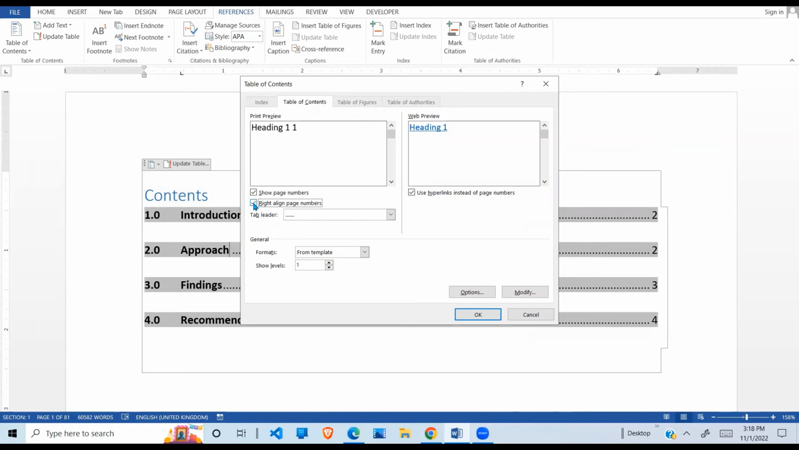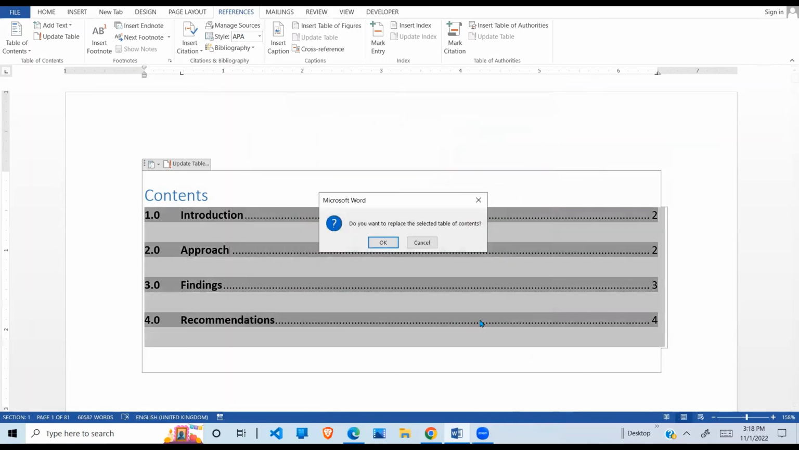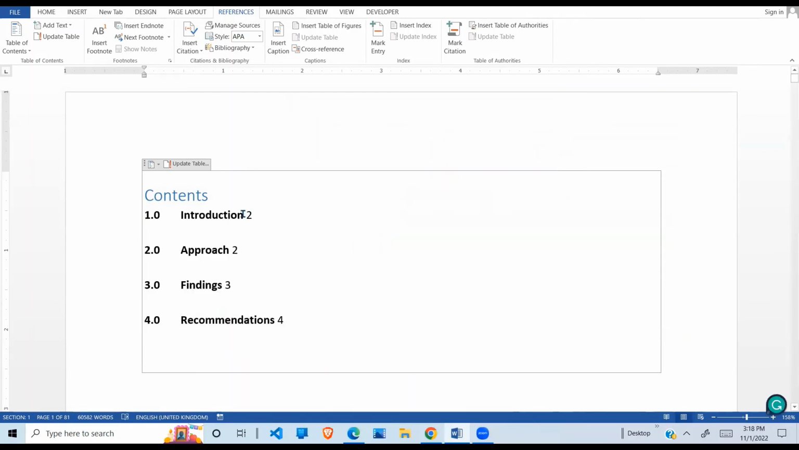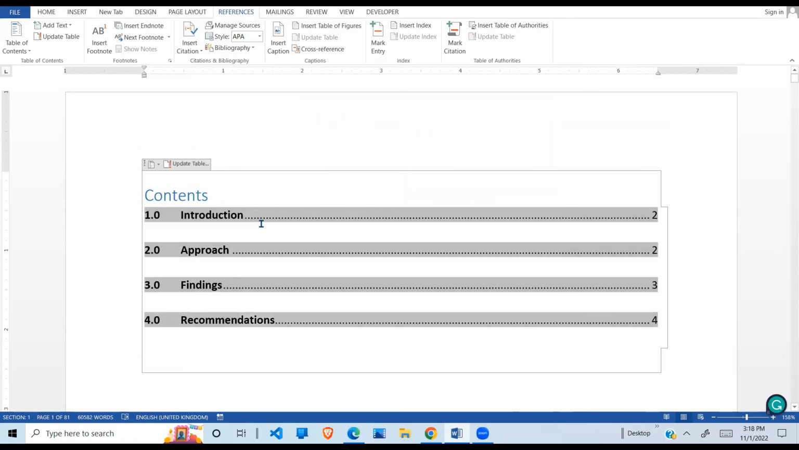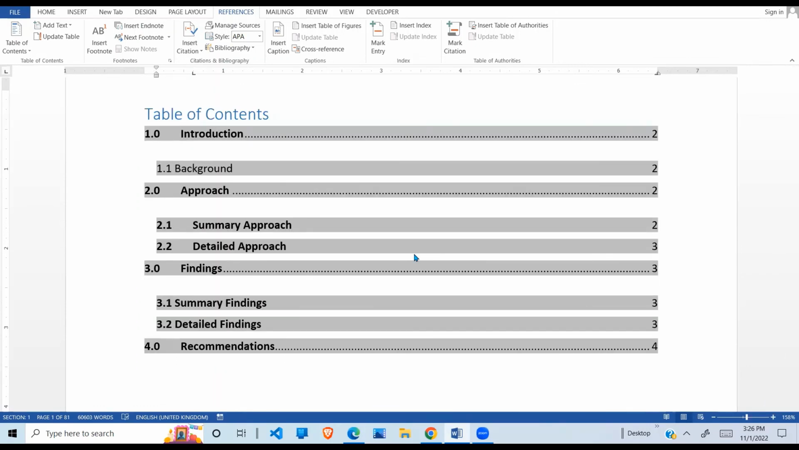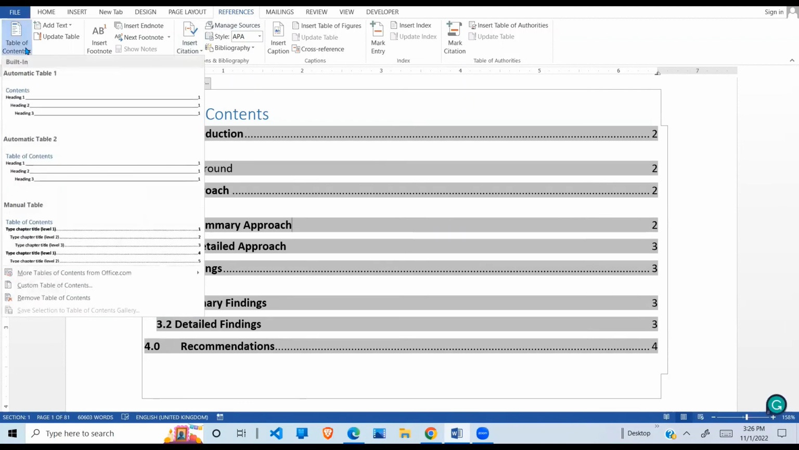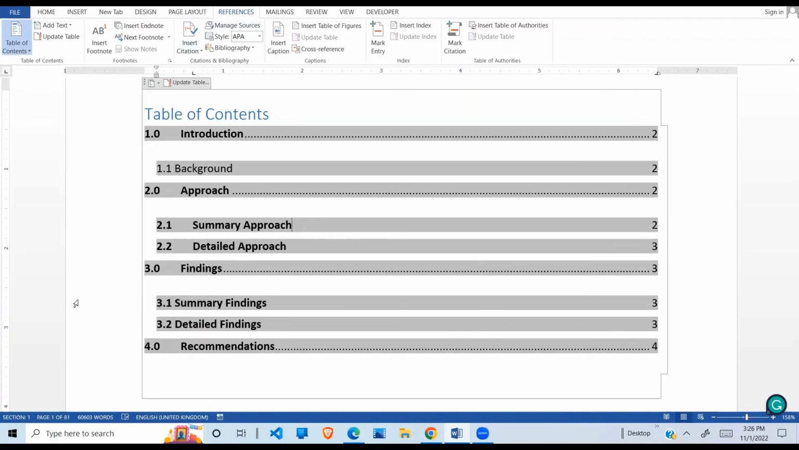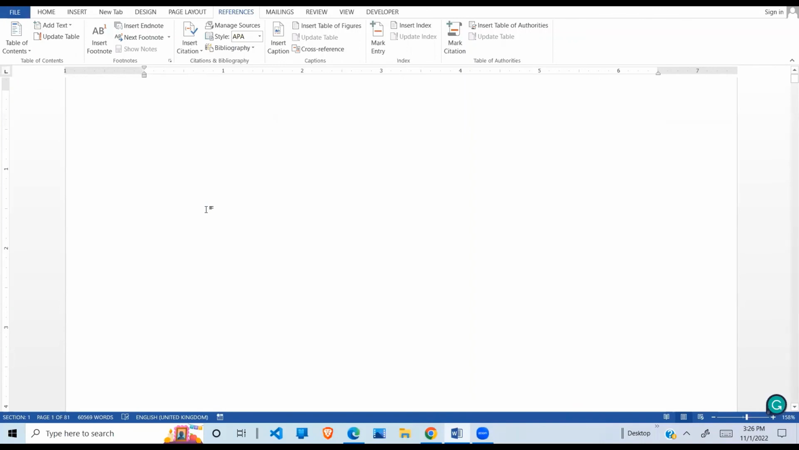Can I right align page numbers? Let's see how this looks. Do you want to replace? This is how it looks. And lastly, if you want to remove the table of contents, go to references, move to the right, table of contents, then go down, you'll see remove table of contents. Just click there and it goes away.